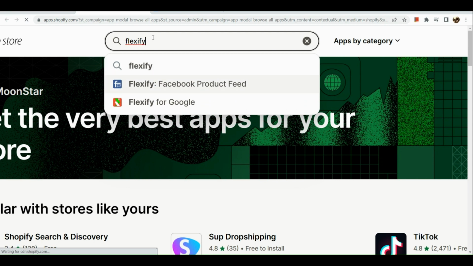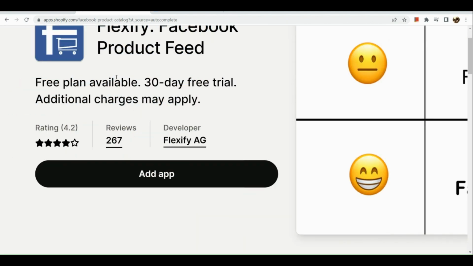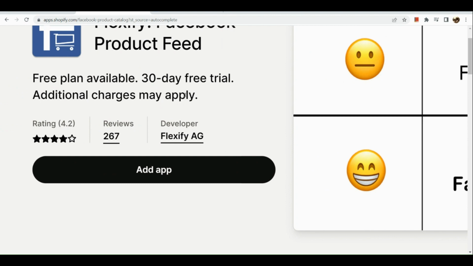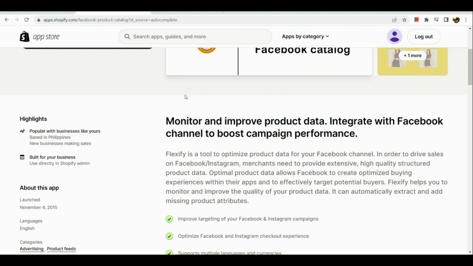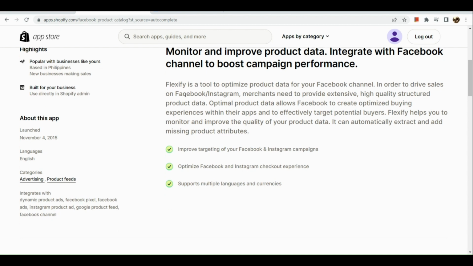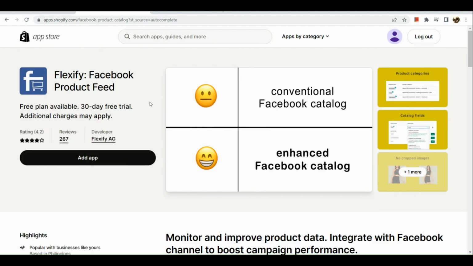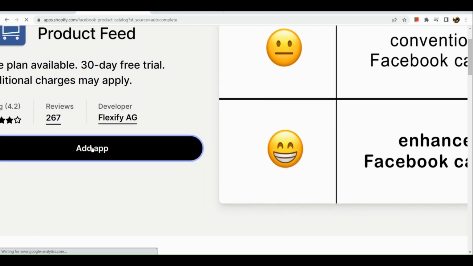So it doesn't only connect your Shopify to your Google Merchant Center, but it also connects your Facebook product feed as well. So here we have our free plan for 30 days, and additional charges may take over after that free trial period. So it helps you monitor and improve product data, integrate with Facebook channel to boost campaign performance as well. So this is actually a tool to optimize your product data for your Facebook channel in order to also advertise your products in Facebook and as well as in our Google Merchant Center.